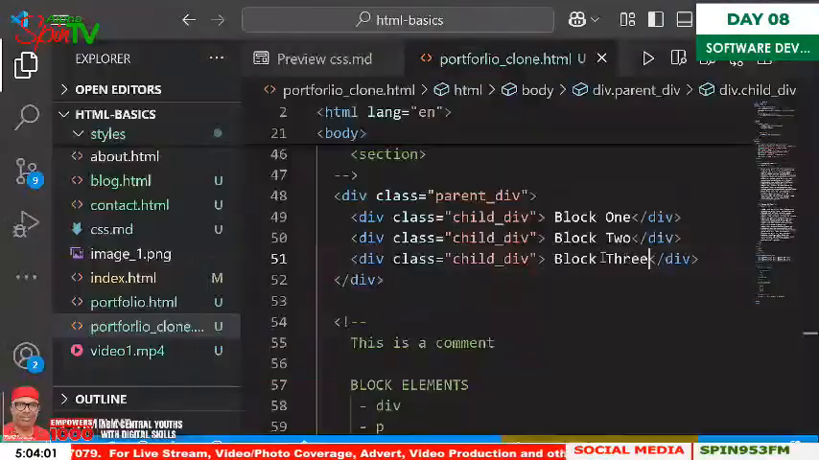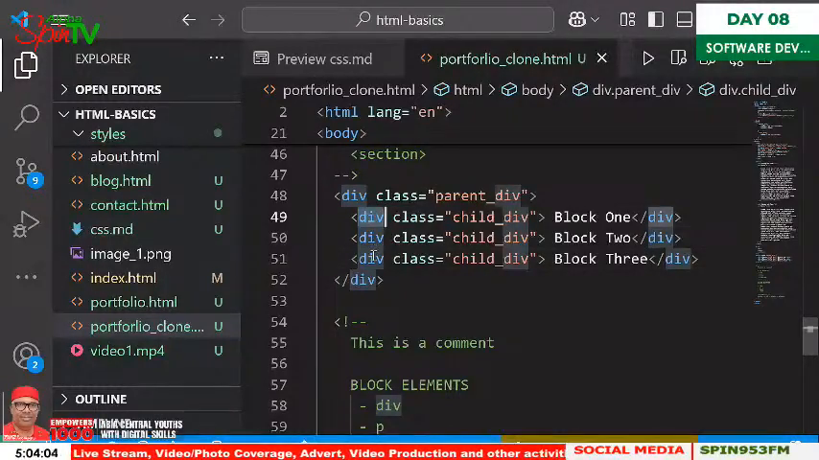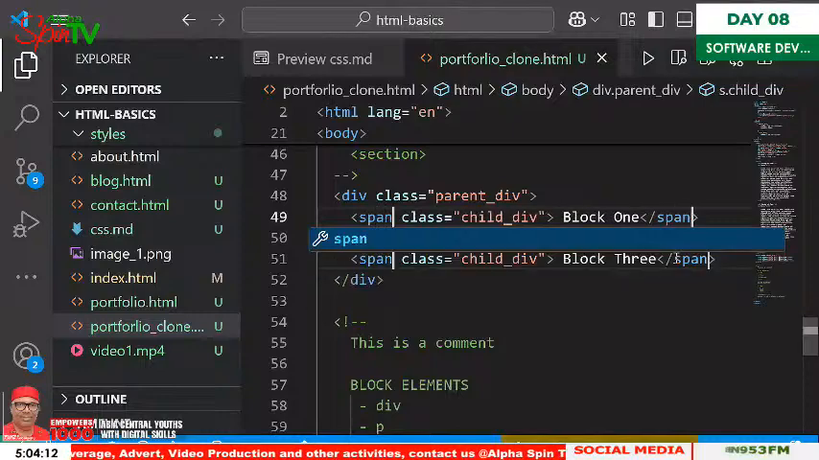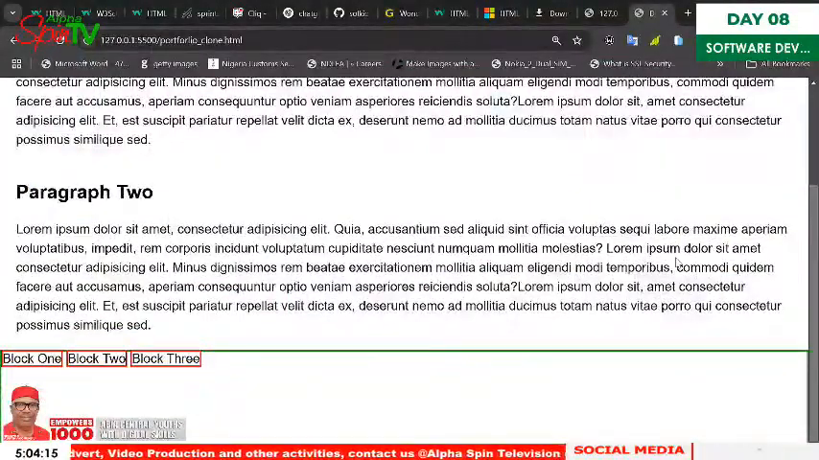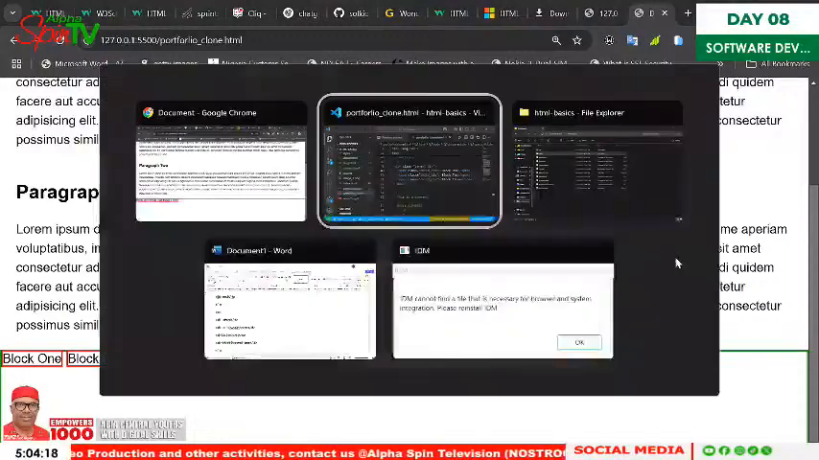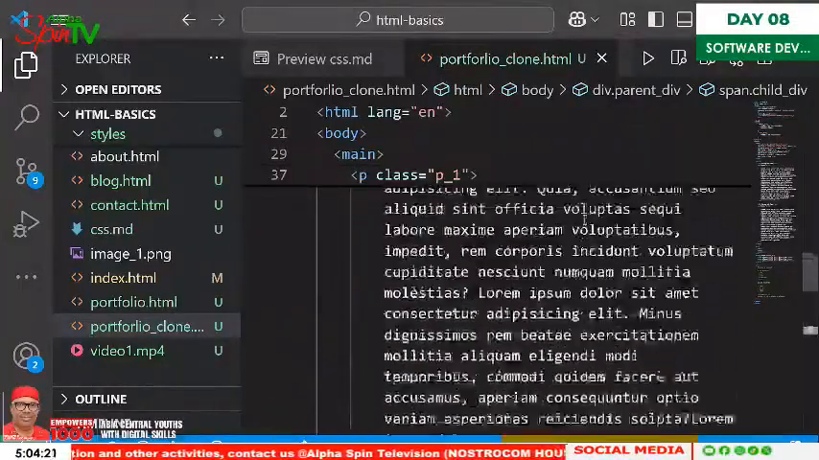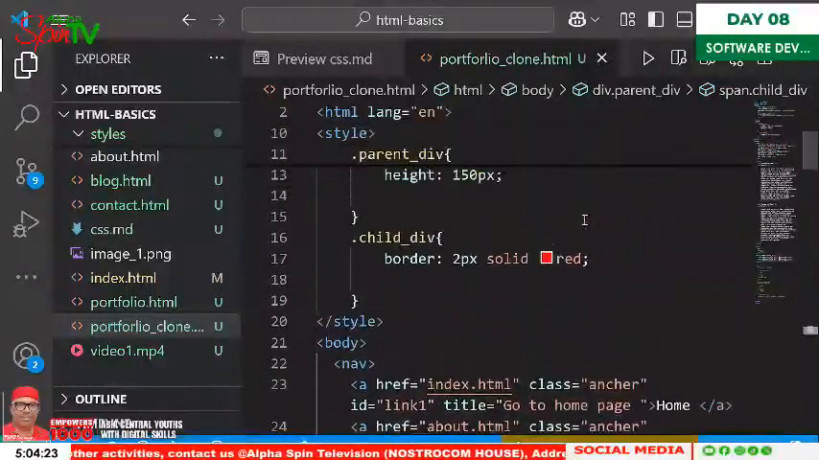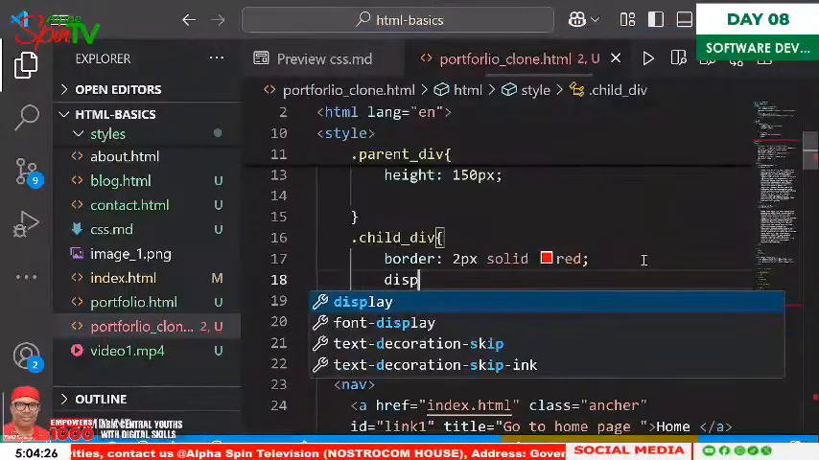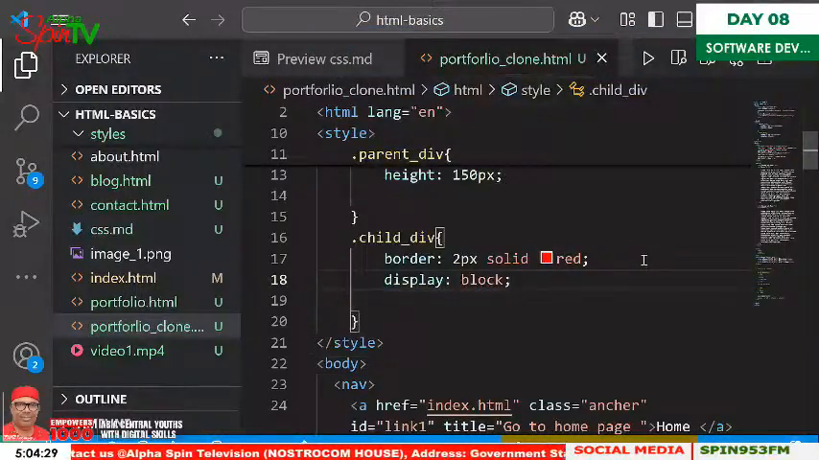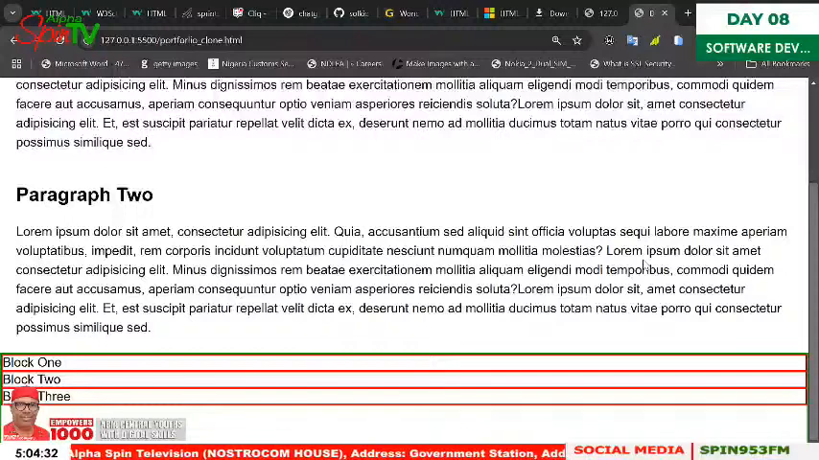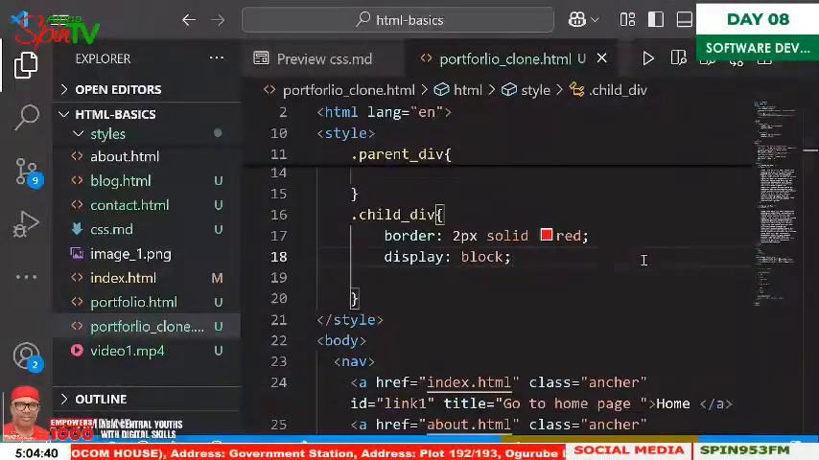So let's just do it quickly. Let's change this back to span. All right, so you can see that they are on the same line, right? So inside here we have the child div. Let me specify a display of block. Did you see? Automatically it's behaving like a block element. So that is that.